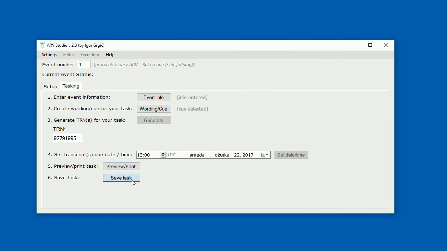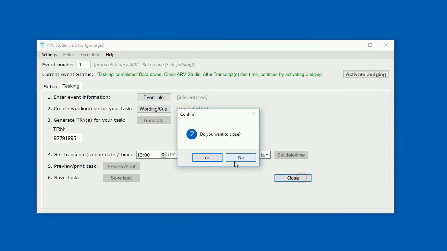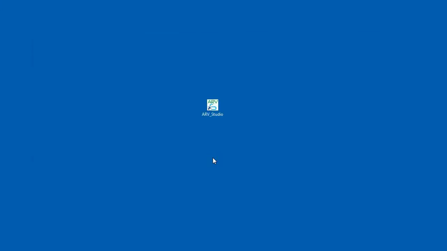Your task is now saved on your computer. Please note ARV Studio's current event status which says that the tasking phase is completed. All data is saved. You can close ARV Studio, and after the transcript's due time you run the program again and continue to the judging phase. Click the Close button and the tasking phase is done. You have your task ready, and you can do your remote viewing session.